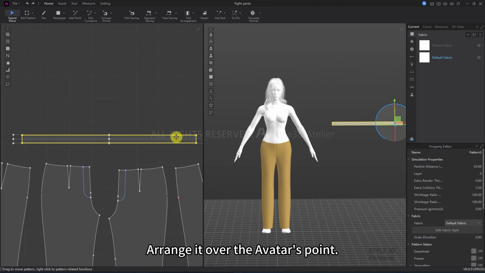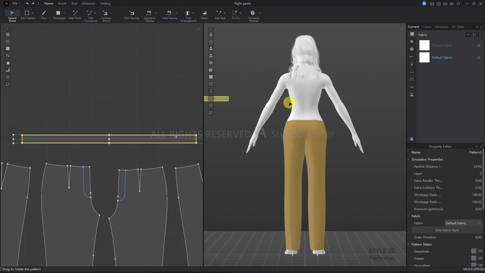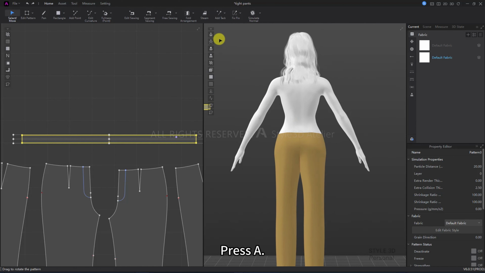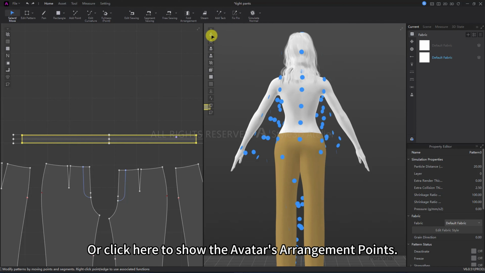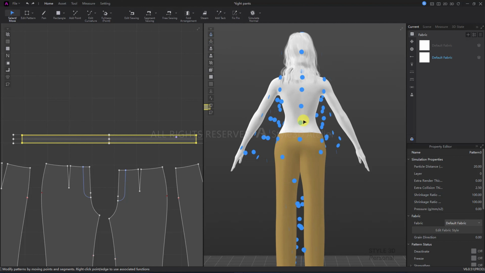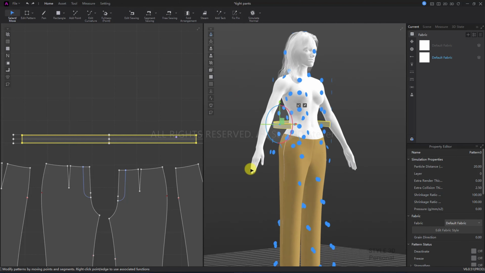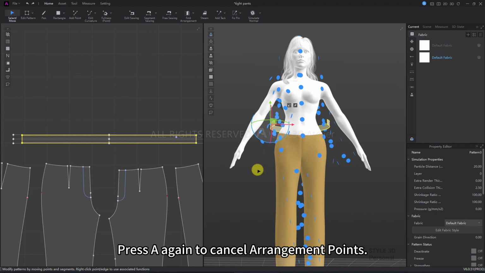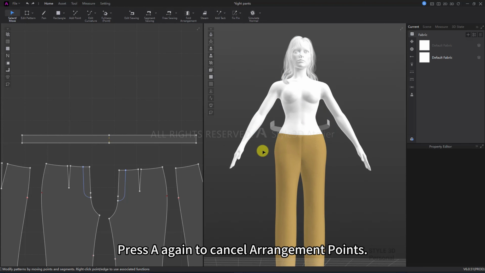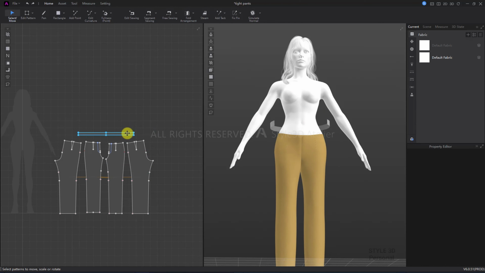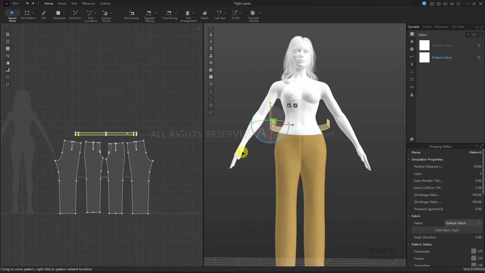Arrange it over the avatar's point. Press shortcut 8 to move behind the avatar quickly. Press A, or click here to show the avatar's arrangement points. Arrange to the suitable position. Press A again to cancel arrangement points. Strengthen here as well.